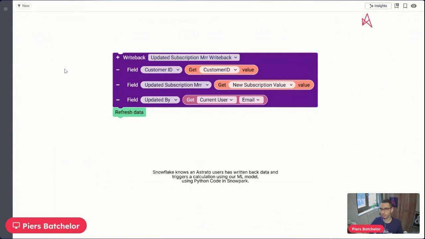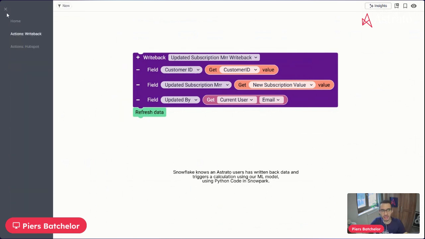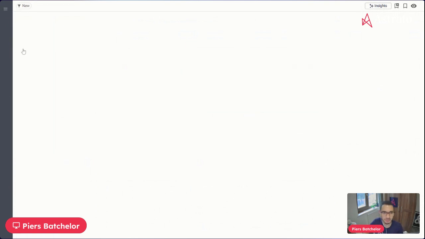Simple first step, write back. This is using Astrato Actions. I've selected the table. I've updated only 3 fields, and then I refresh the data so I can see the results on screen. Snowpark's doing all the magic in the background. It already knows I've written back. So when we refresh the data, we get that new result. And then you're probably wondering, how did I do that external function in HubSpot?